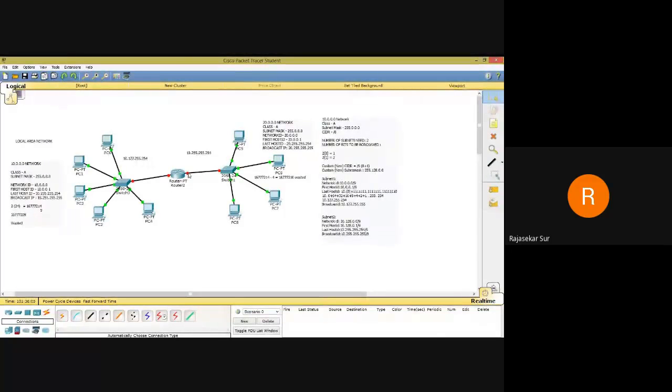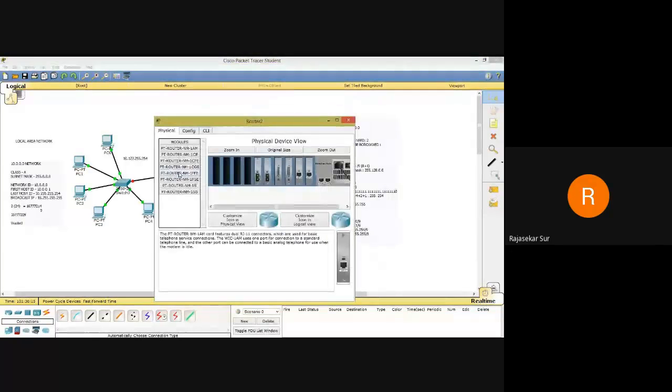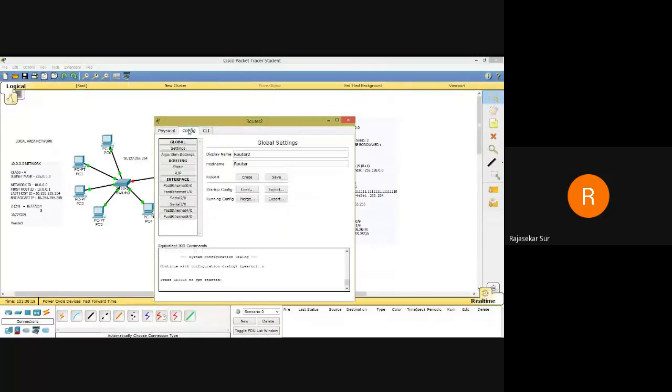Then this place is FA1 by 0. I'm just going to note down. I write it in the paper. So now I click the router. Just click the router. Go to config. In config, you can see fast Ethernet 0 by 0, FA 0 by 0, FA 1 by 0. These are all interfaces.